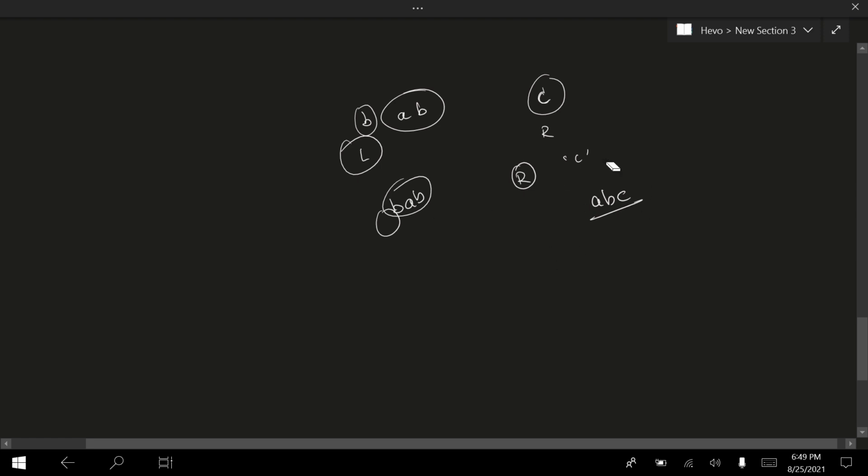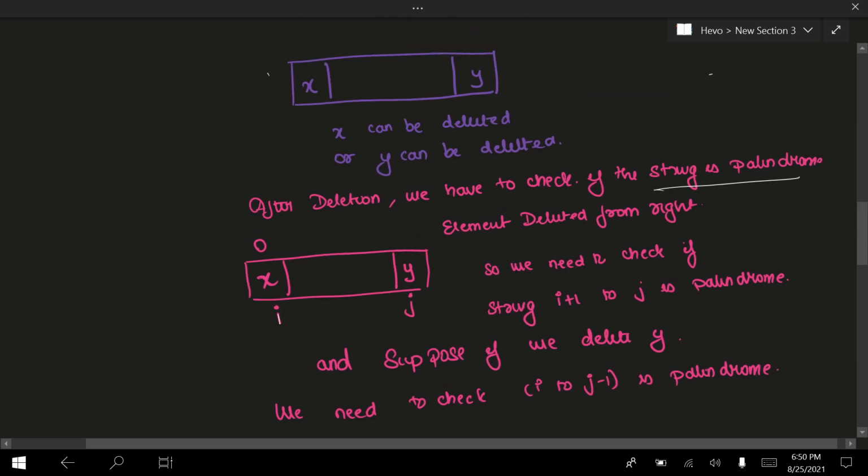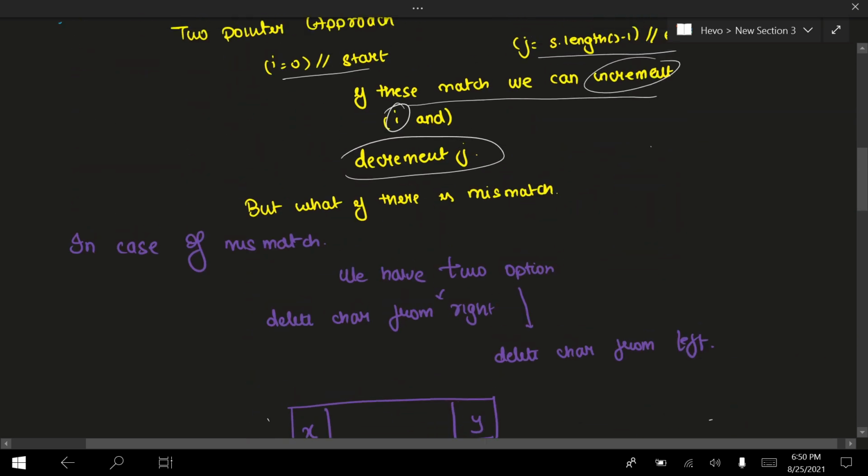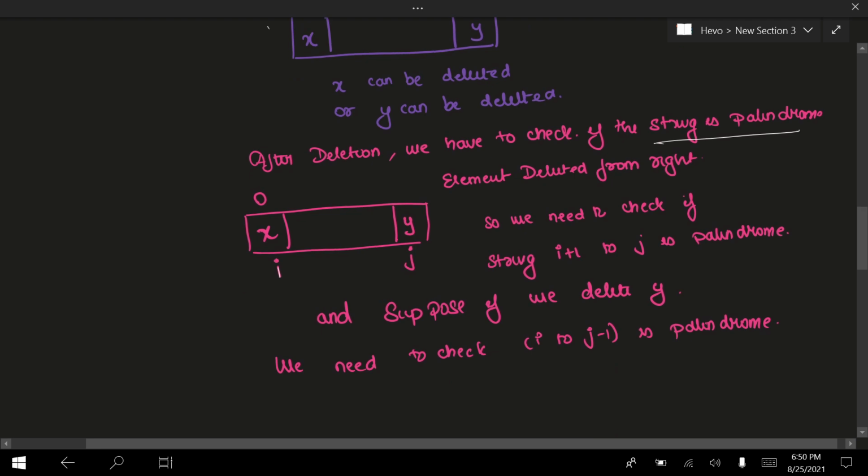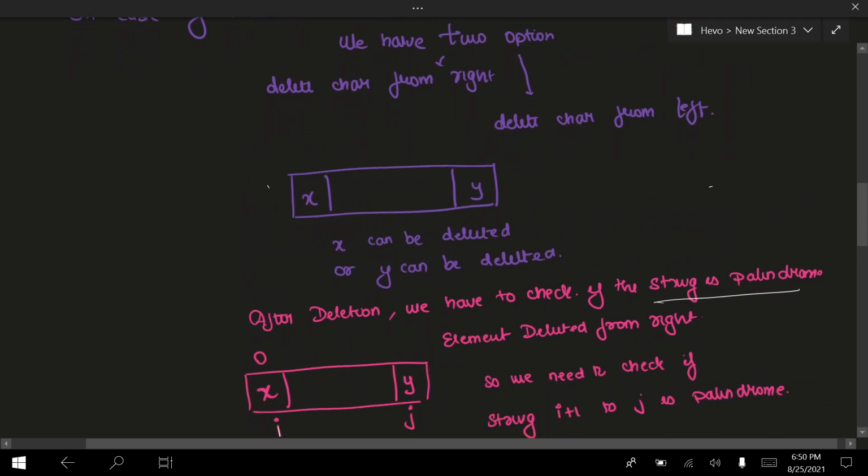So hence we have two options. In the case of a mismatch, we have two different options. Can you guess it? Yes, you're right. I've already written up the cases, so no need to go over them again. We have two cases: we can delete this value, or we can delete this value.